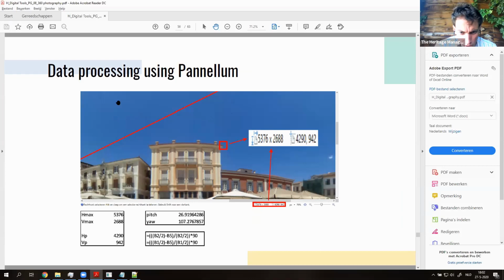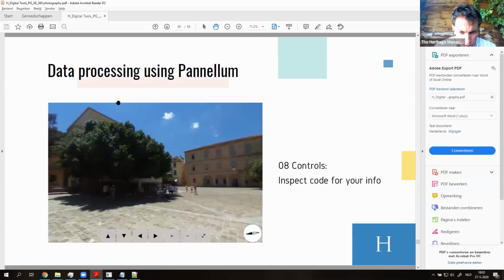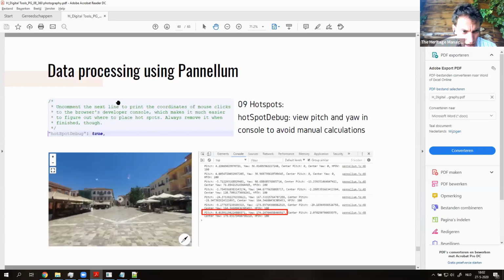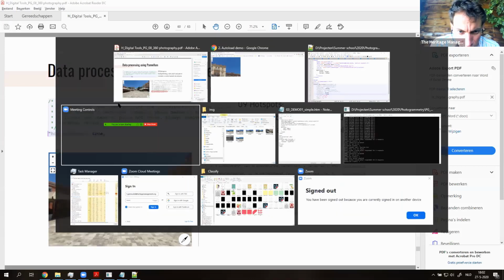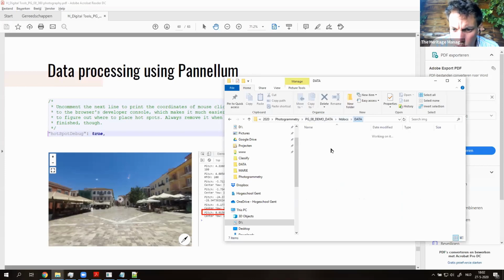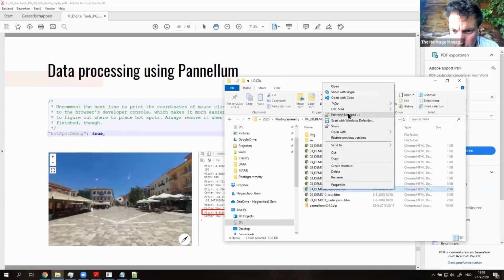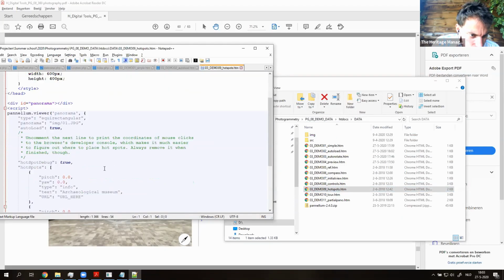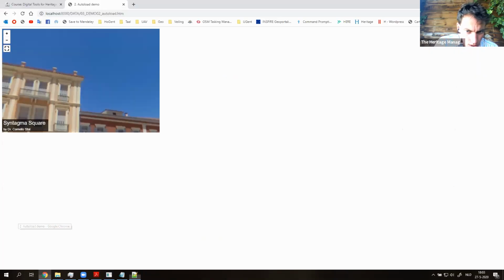But you can imagine that this is not a very convenient way of extracting these two angular values by calculating the minimum, maximum, and all these pixels, and using Excel for that. It's not very convenient. So fortunately, there is an option, and this option can be found in exercise 9 already. If you go to exercise 9, you will see a very, very useful thing. It's called the hotspot debug function.